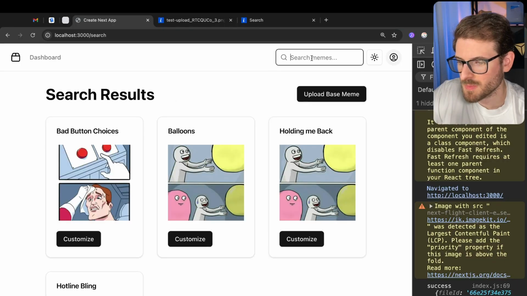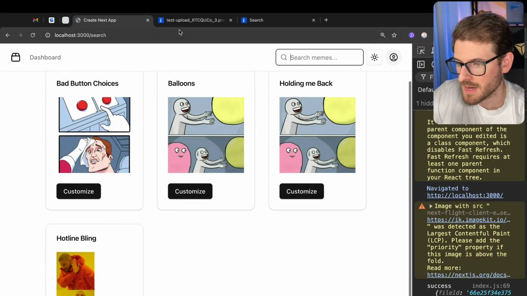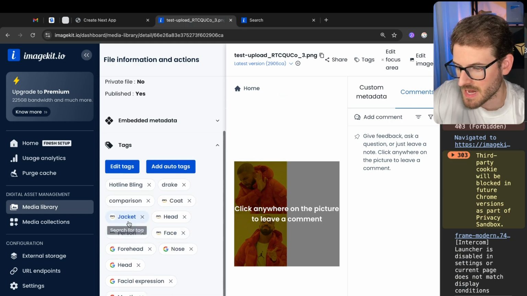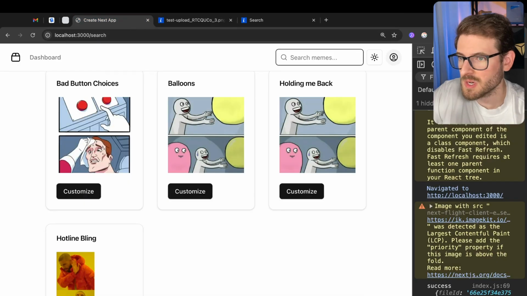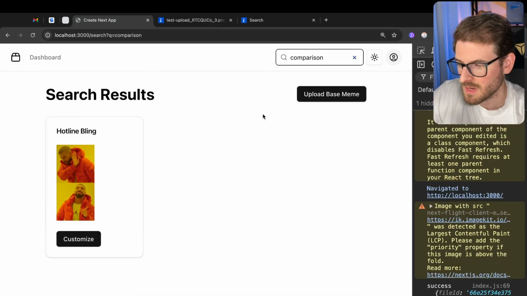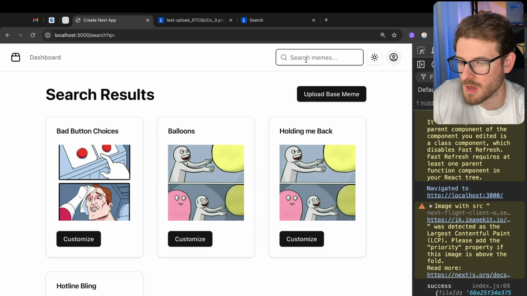So now if we go to the search bar and let's say we wanted to get Drake, we could literally just search for any of these tags like comparison or Drake or face if we wanted to. Let's try typing in comparison and make sure he shows up. Okay, he does. Let's try Drake. Let's try jacket, and he shows up as well. And you can also add a comma delimited list.